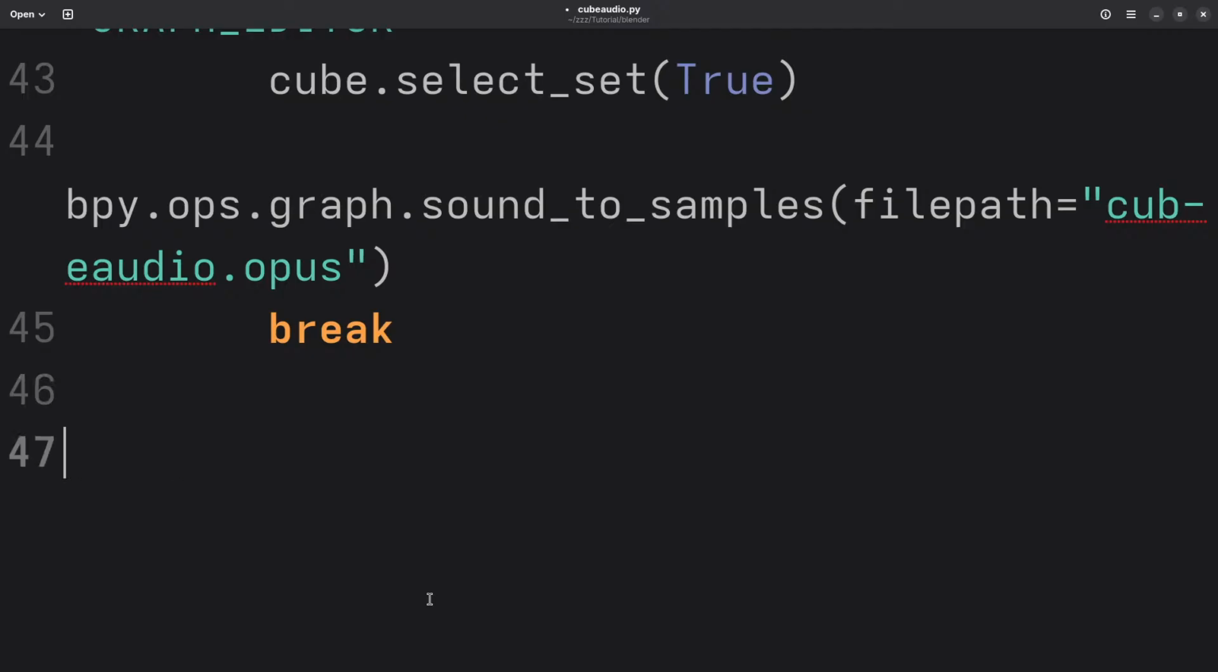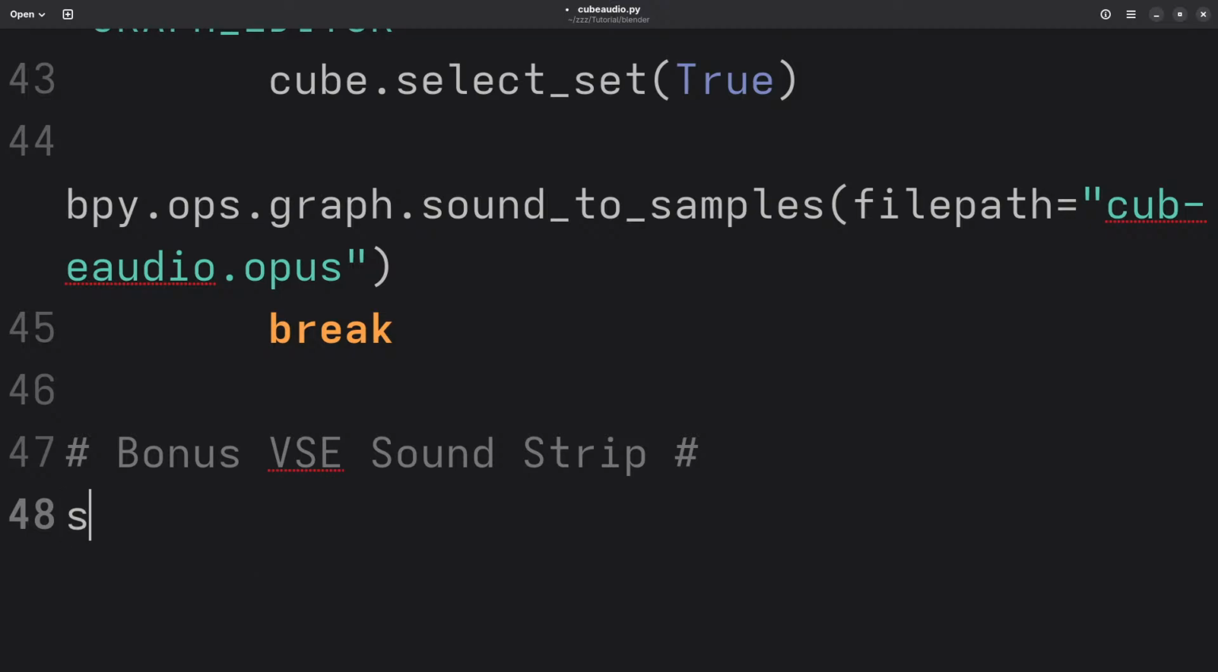Okay, next, this is the bonus part. We want to add the sound strip to the VSE. So this way, when we render, the audio will also be there in the background. So I'll just say sound strip equals. I'll just copy this so I don't make a mistake.